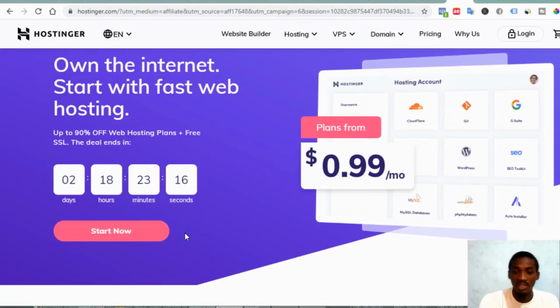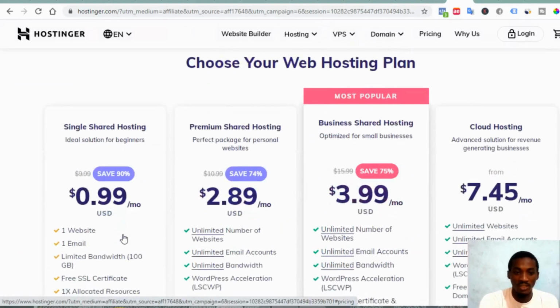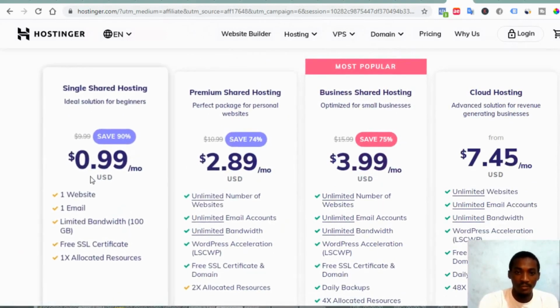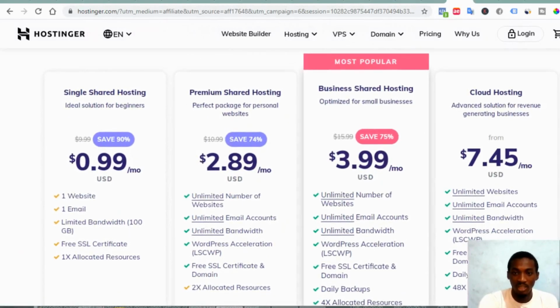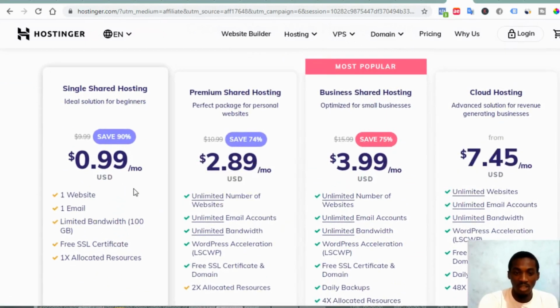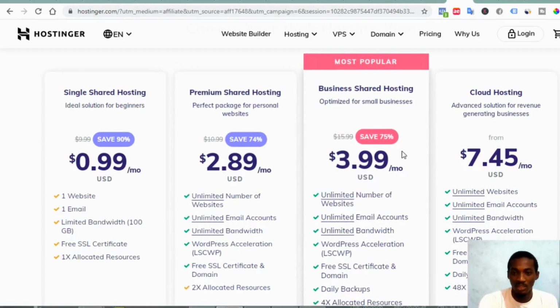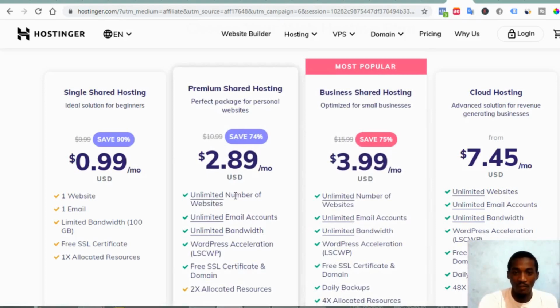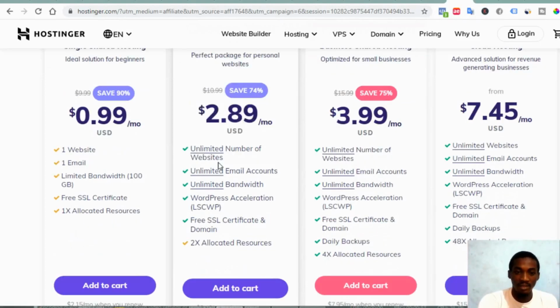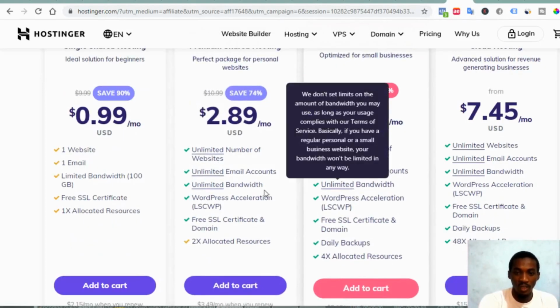Once you click the link in the description below, you will arrive at Hostinger's website. What you need to do is just click on start now. Then you can see there are different packages that you can go with. If you just want to have one single website, then this is going to be okay for you. But what I usually suggest for most people is either this premium shared package or this business shared package because you have an unlimited number of websites. This is what you get when you go for either of these packages.